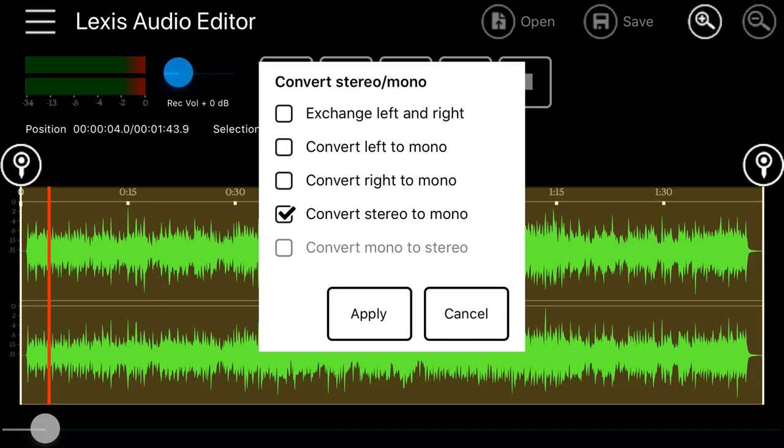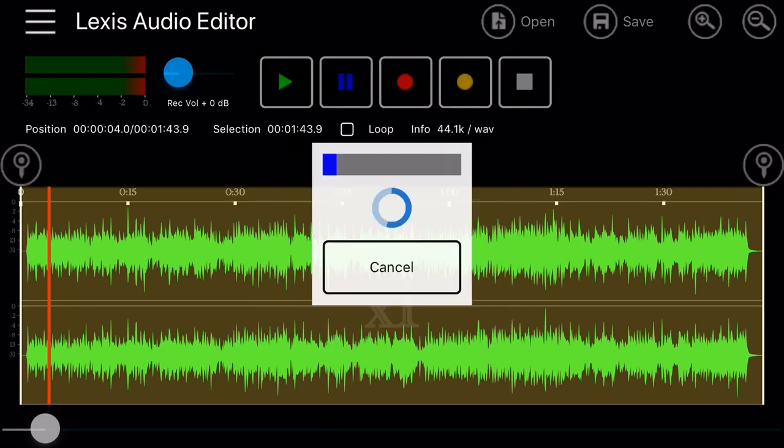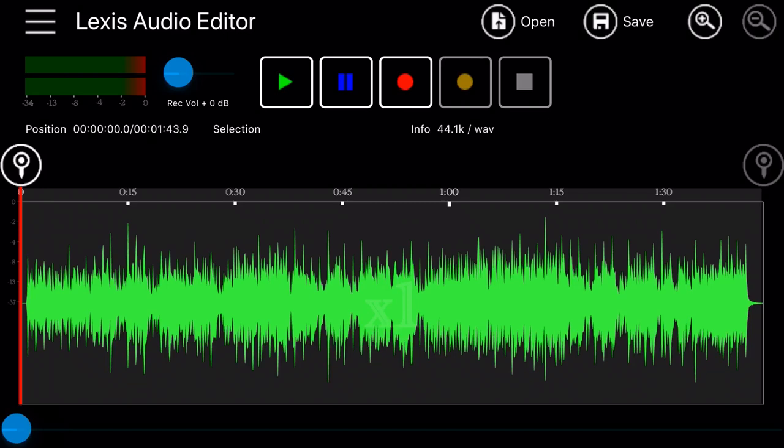Now, what these two are useful for is if you're recording using an audio interface and all of your audio is either on your left or your right because you've got a two-channel input and it's putting it all on one side or the other, you can actually just grab one side and then make it mono from that. Or if you've got a stereo file that you want to make mono for whatever reason, you tap that one, you hit apply, and there you go. I've got a mono version of my song there ready to go. So a couple of pretty handy advanced features here in Lexis Audio Editor.